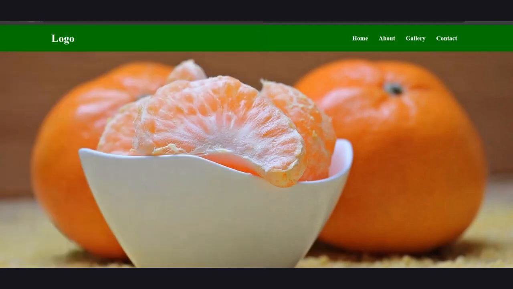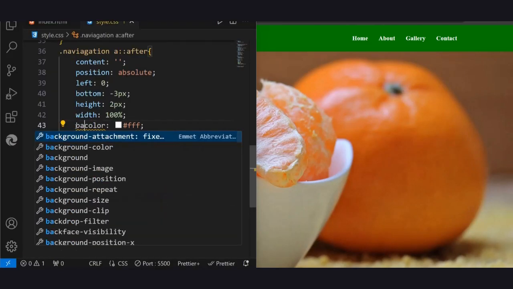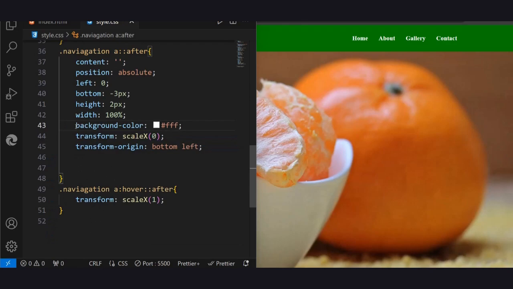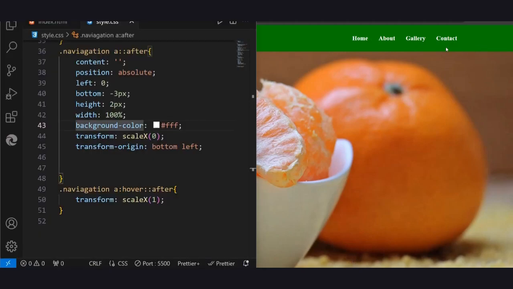So let me go there and refresh. This is not color, actually this is a background color. Let's see. Yeah, that's the reason why we were unable to see. When I hover on this one, I'm sure that you can see the line beneath these menu items. Now we worked on this part.